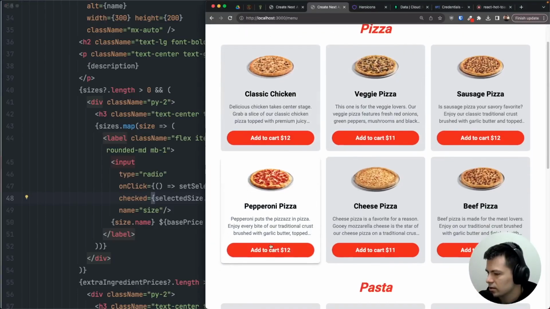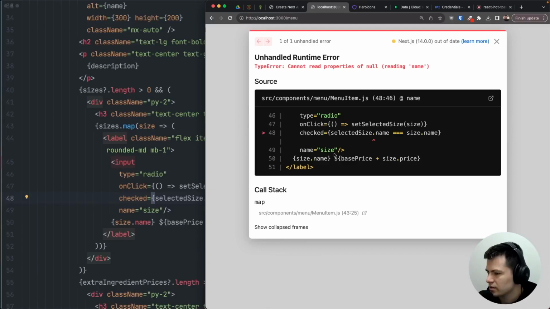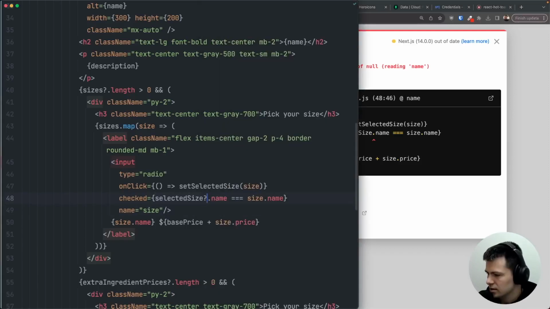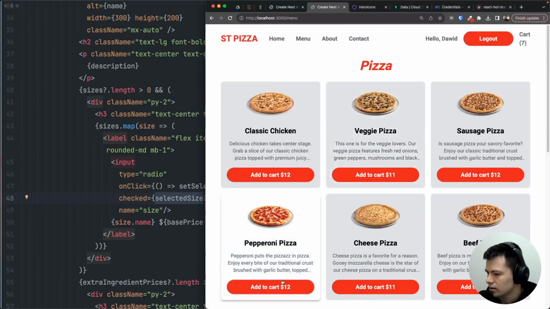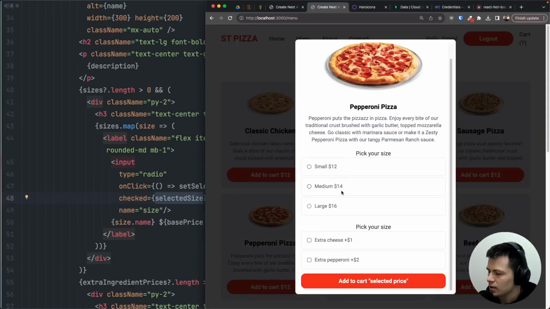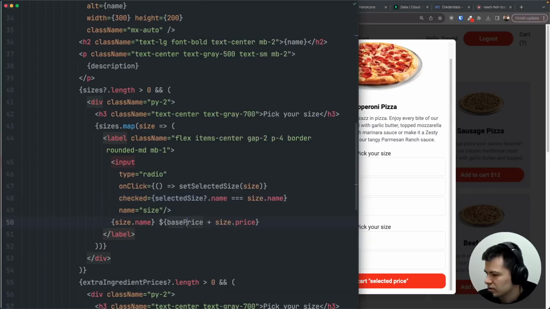Right, so now let's open this one. Oops, something's wrong. Reading name from the selected size. Let's add a question mark here because this selected size can be null. Let's open pepperoni pizza and let's see. We have small, medium, large. That's cool. Now let's fix state for those checkboxes.